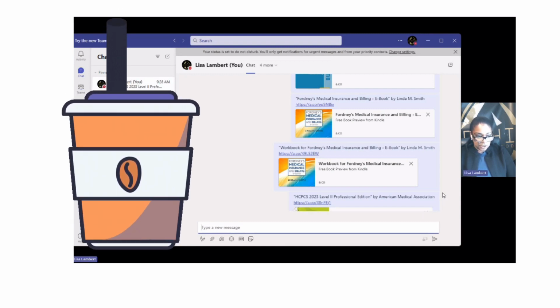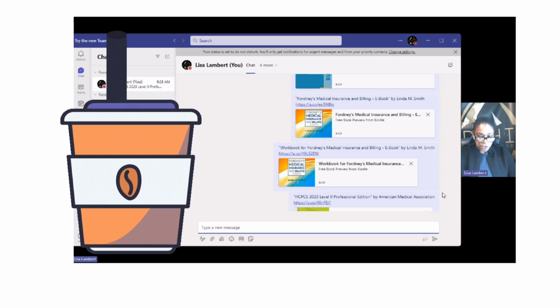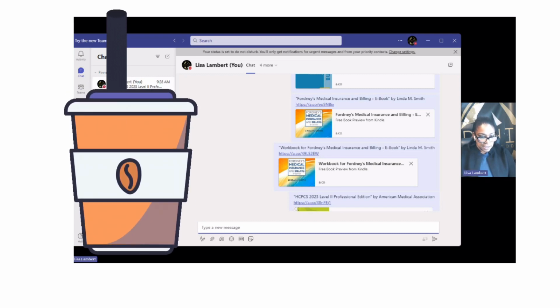So this is my message screen. And those are some of the students that are in the message chat. And that's fine. There's nothing personal in there. Everybody's talking about class.